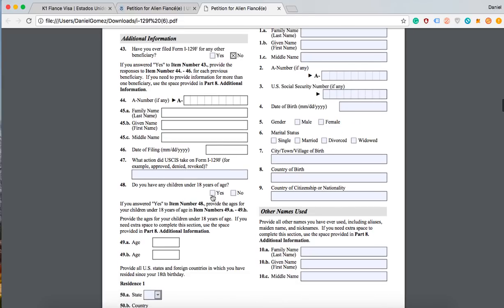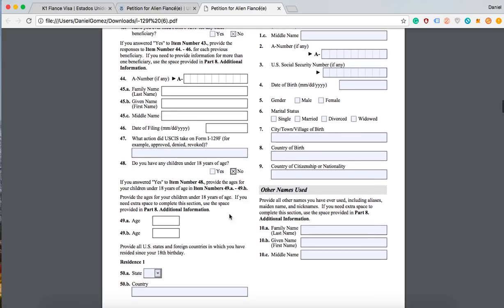Do you have any children under 18 years of age? In our case, it was a no. If you answered yes, then you go on and complete these following questions. If you answer yes, provide the ages for your children under 18 of age in item numbers 49, 49A and 49B. Provide the ages of the children under age. You write it down here.